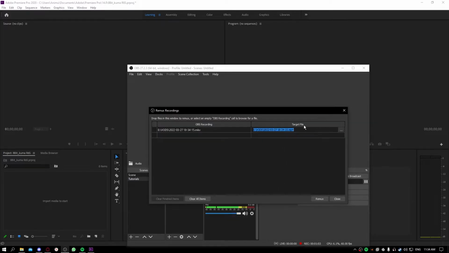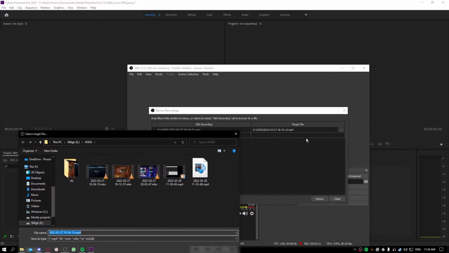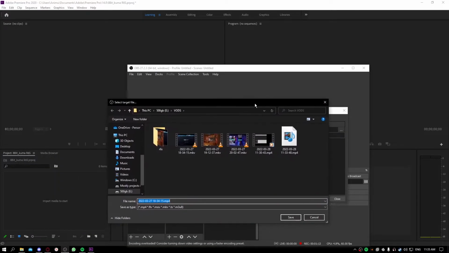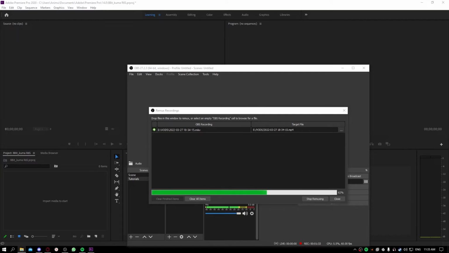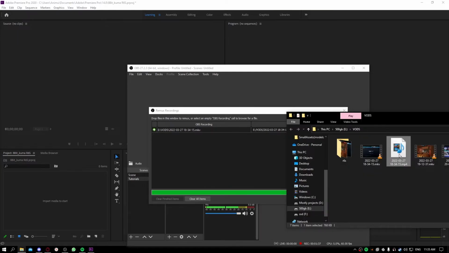Click Open. The target file should automatically go to MP4. If it doesn't, click on the three dots on the target file, and at the end here write .mp4. Click Save, click Remux Video, and once the process is done, you should have the MP4 file over here.